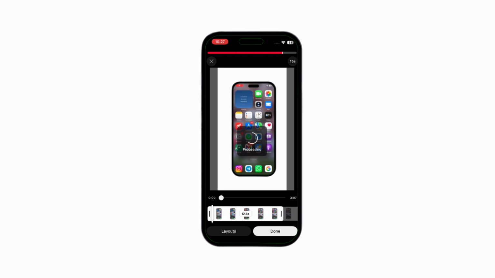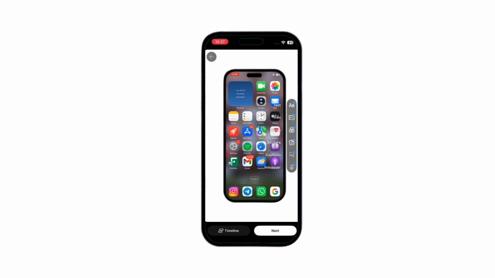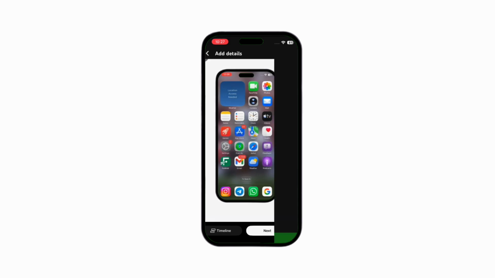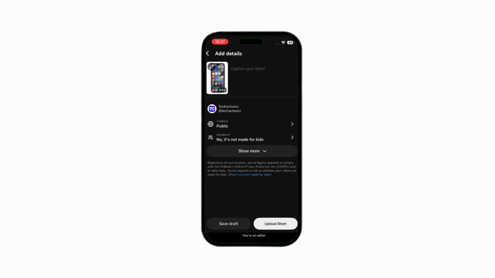And when you're done, then tap next or done and make any final edits you want. Then tap next again. And here add your caption and upload your YouTube short. And that's it. That's how you can create a YouTube short from an existing video.